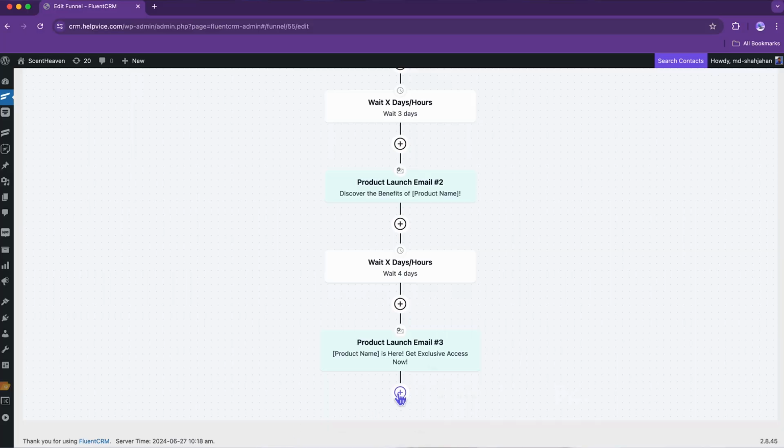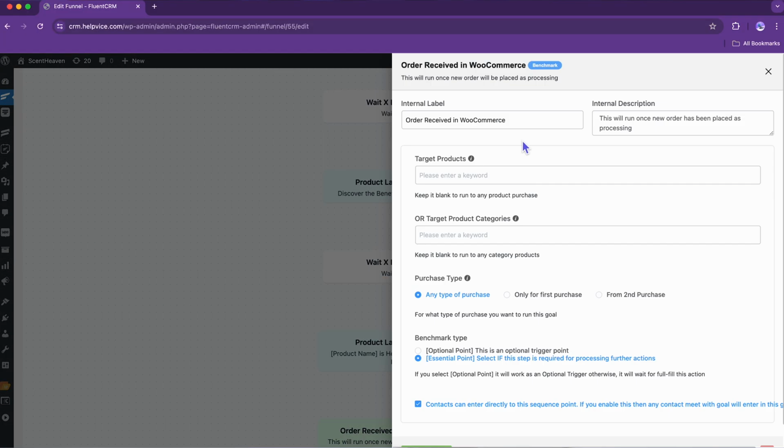Finally, let's talk about achieving goals. The reason for creating a product launch automation is to engage with customers, generate sales, and create a buzz. But it must end with making sales. That's why I'm setting the goal with order received in WooCommerce.